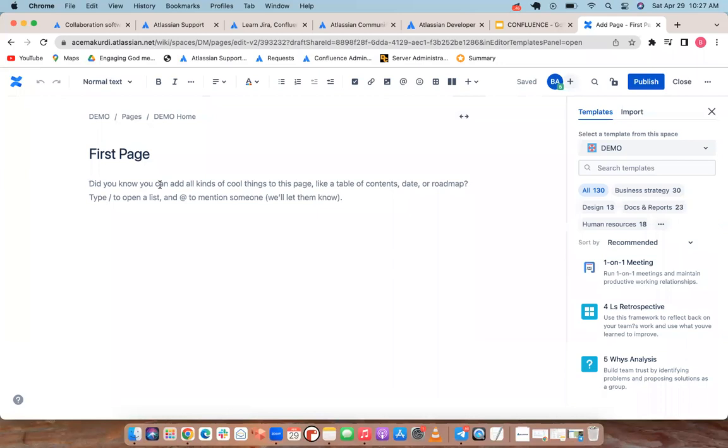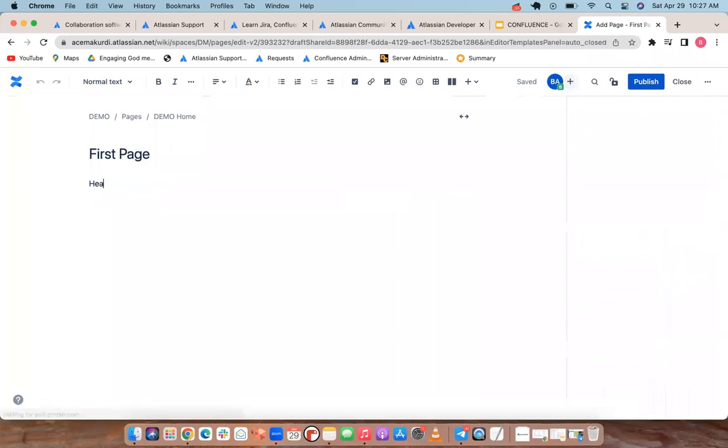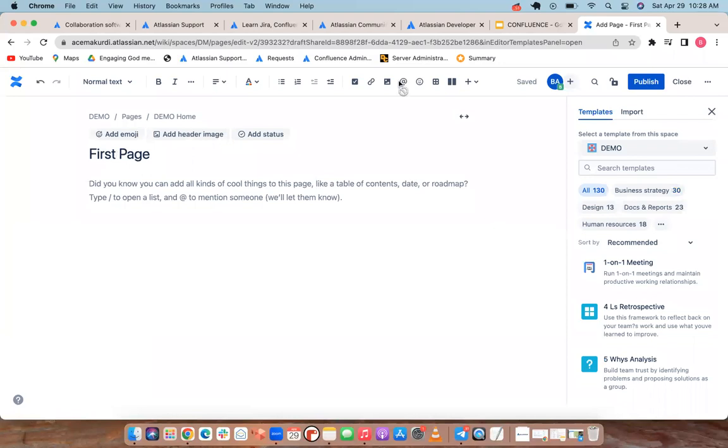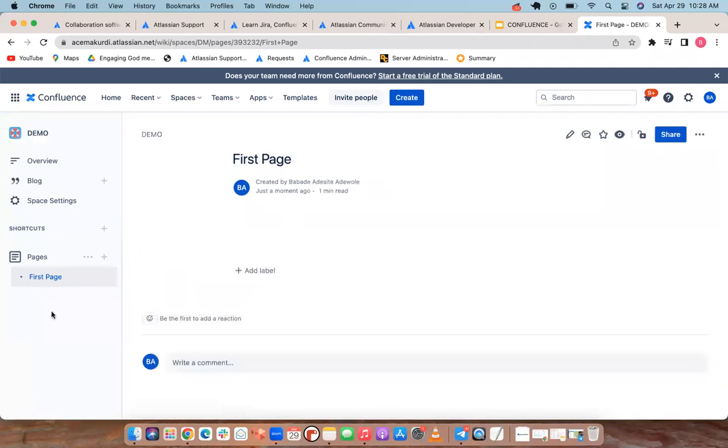And it's in here that you can do a lot of interesting things. I'm sure many of us have experience with Google Docs. Confluence gives you almost all the functionalities of Google Docs with more things to do. So we can specify a heading here and say heading 1. Interesting thing about Confluence pages, it's that easy to create them. And then once you're done editing your page, you can click on publish, and then your page is ready for use.